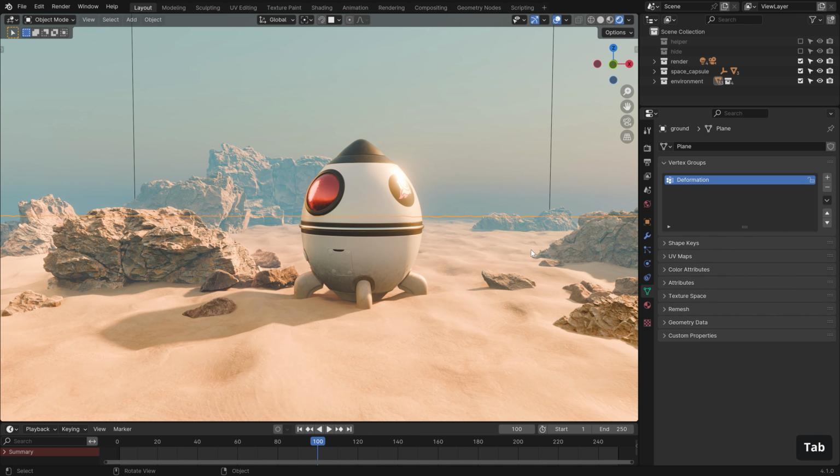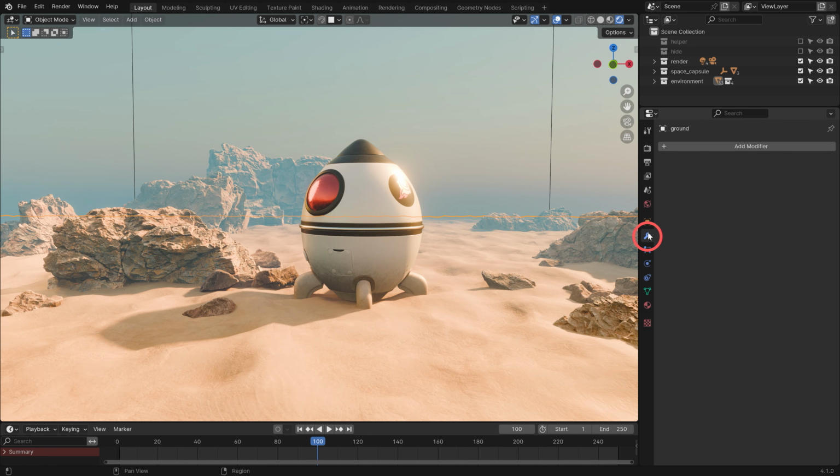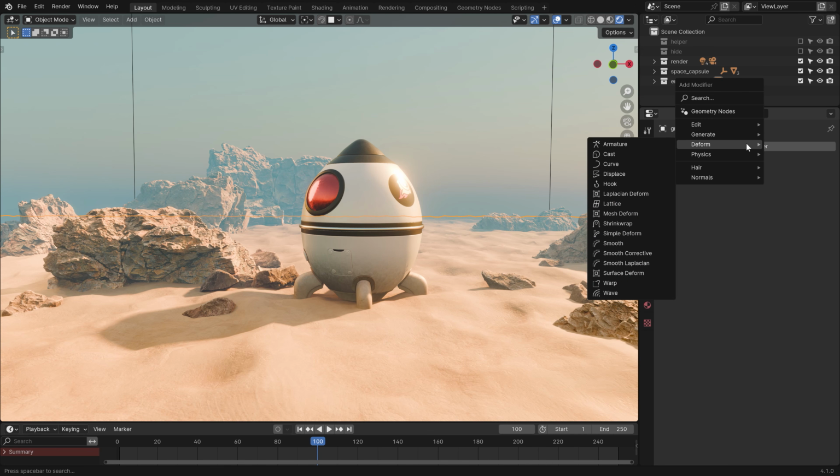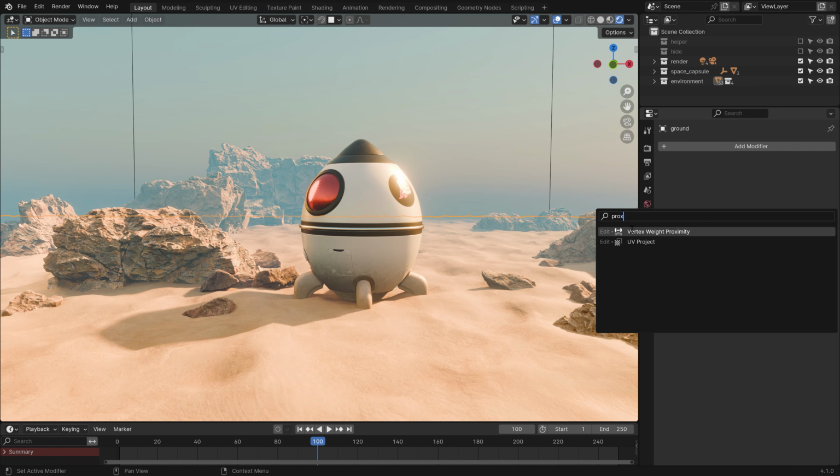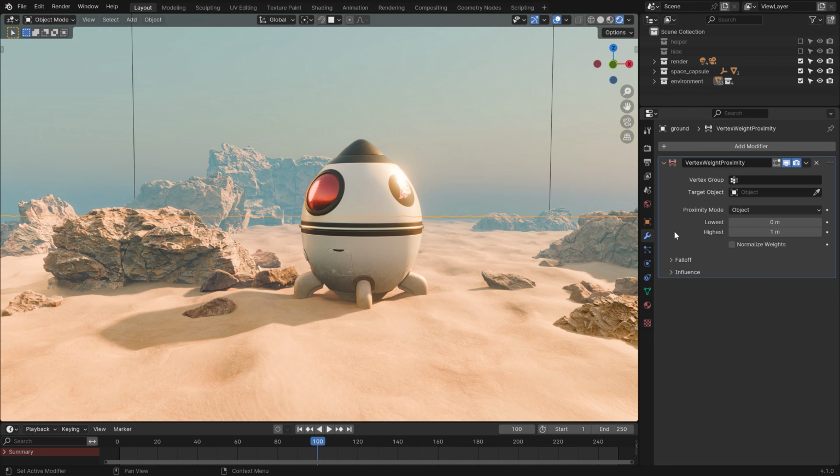Then let's tap back into object mode and let's go over to the modifiers. To create this dynamic effect, we need the vertex weight proximity modifier, which we can find under the edit category down here, or you just type in prox, which will open up the search dialog, and then you can click on this vertex weight proximity modifier. Here, first of all, we have to pick the vertex group which we want to dynamically adjust. Let's pick Deformation, and then we have to pick a target object which will dynamically adjust the vertex group. Here, let's click on this eyedropper and pick the space capsule.